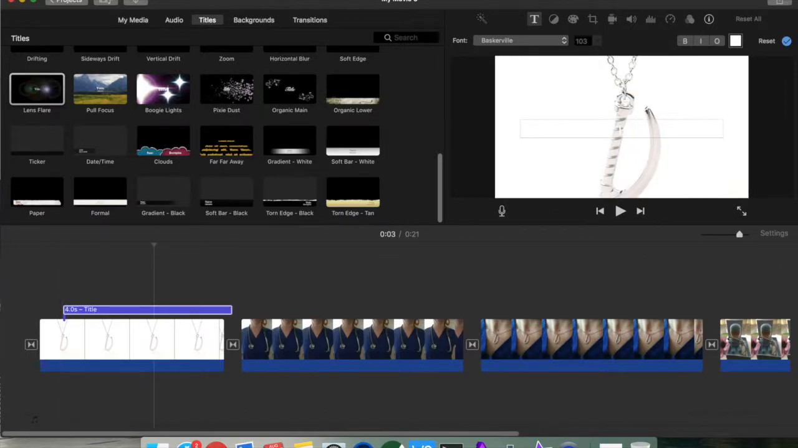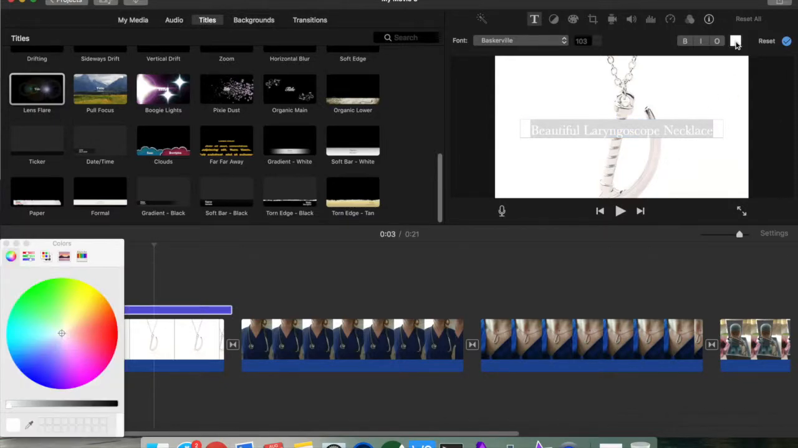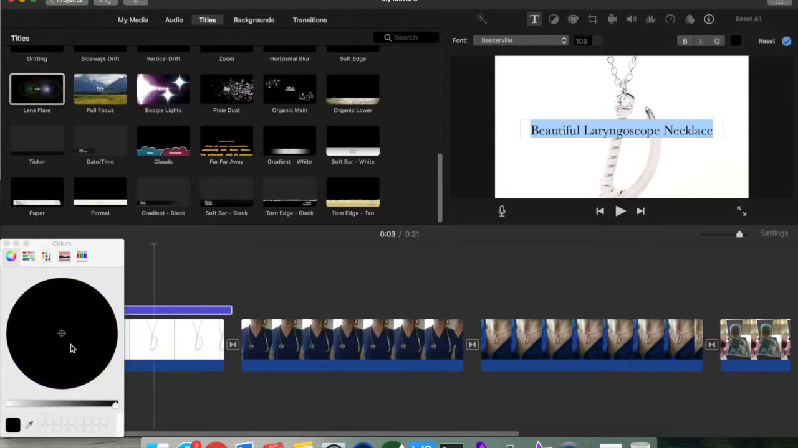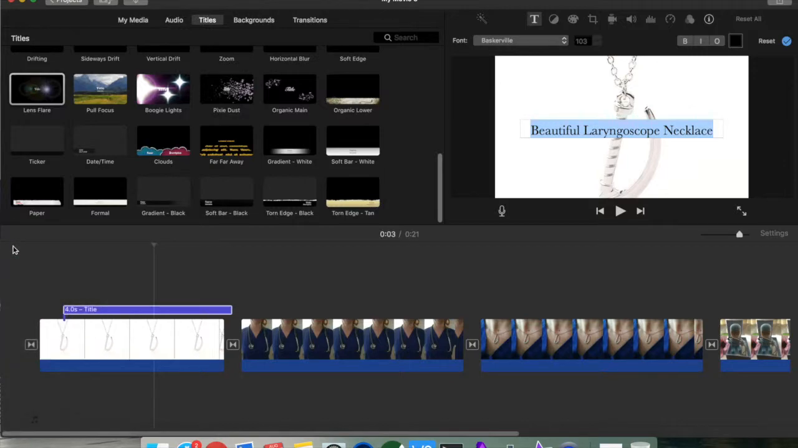Then we simply type in what we want the caption to be. You won't be able to see that at the moment because it's in white. So we can change that here, and we'll change that to black.